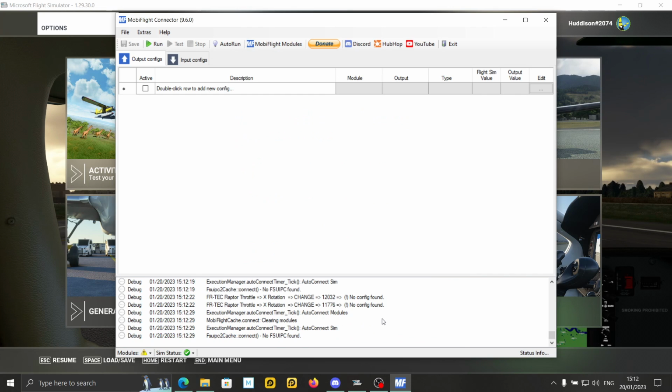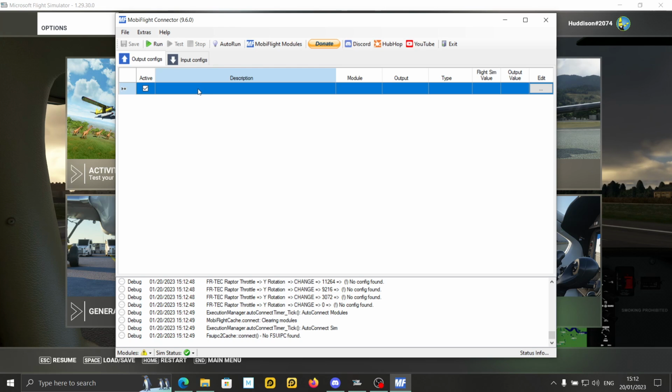So move the dial you want to use and ensure that it's showing numbers like that. So when I'm moving it anti-clockwise at the moment, that'd be a better way to say it, it goes all the way up to 65535, and clockwise it will go back down to 0. So that's correct. So what we want to do now is create a config. Just double click in here, create a new config, and I'm going to call this Raptor.